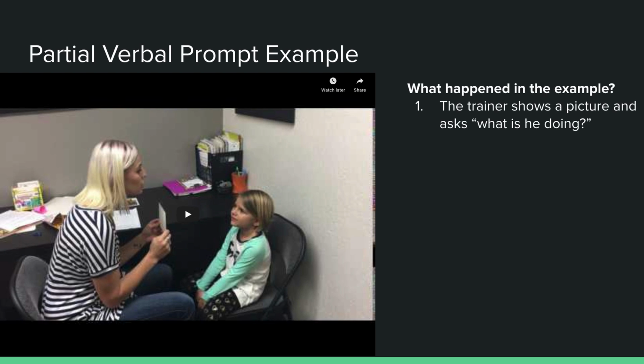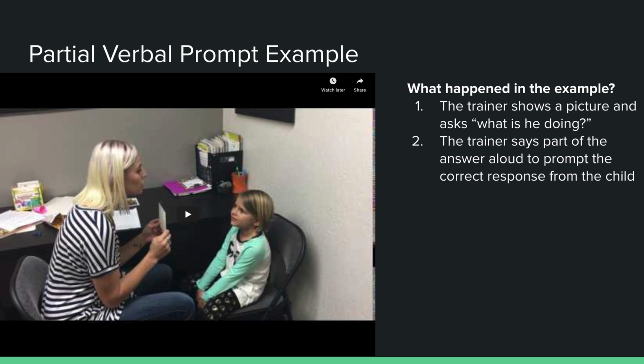Okay, so disregard what she said at first. Pretend like she didn't repeat herself. So they would say, what is he doing? That was how it should have gone, and she corrected herself for the second try. So basically, the trainer said, what is he doing? And then the child finished it out with the entire response, crawling. So the trainer says part of the answer aloud, just the initial CR sound, and then the child says the whole response.